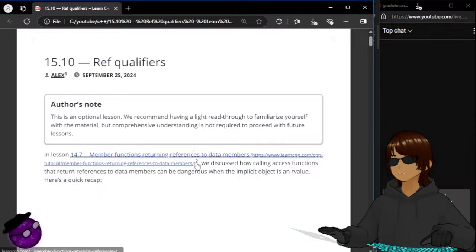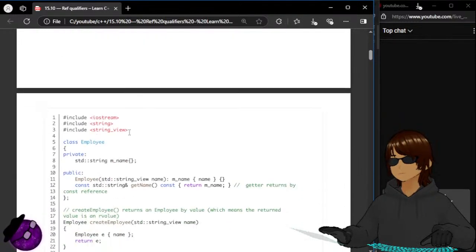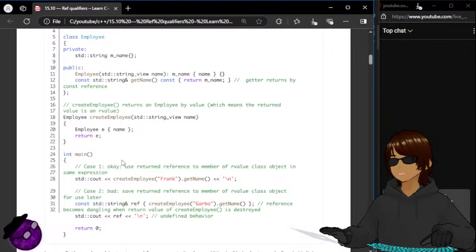In this, we discussed how calling access functions that return references to data members can be dangerous when the implicit object is an R value. Here's a recap. So getName returns by const reference. Case 1: use the returned reference to a member of an R value class object in the same expression, createEmployee Frank, getName. So it's being used in the same expression.